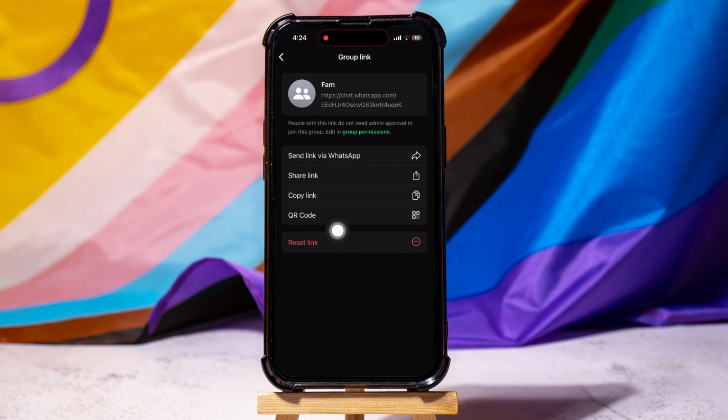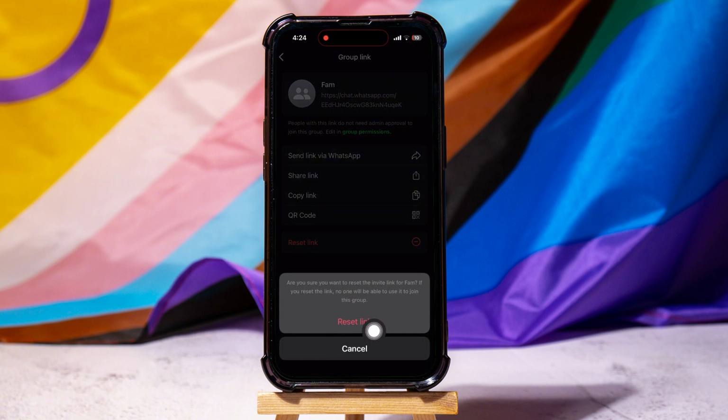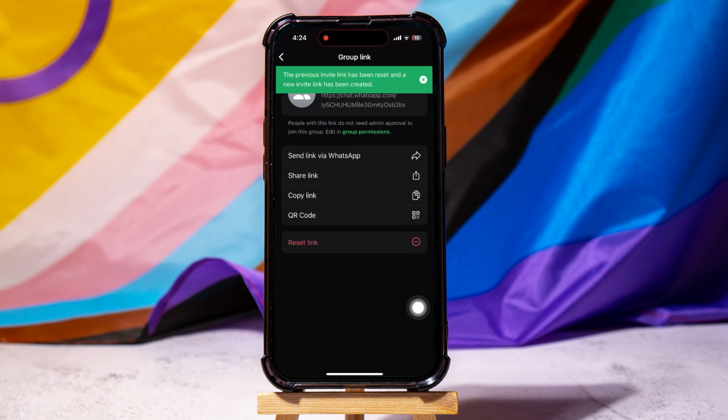Now, tap on Reset Link if you want to change the invite link. Tap on Reset Link again to confirm. If you reset the link, no one will be able to use the previous one to join this group.